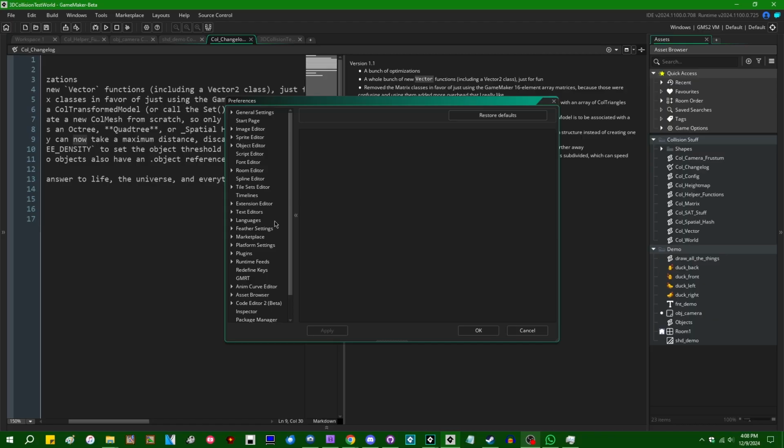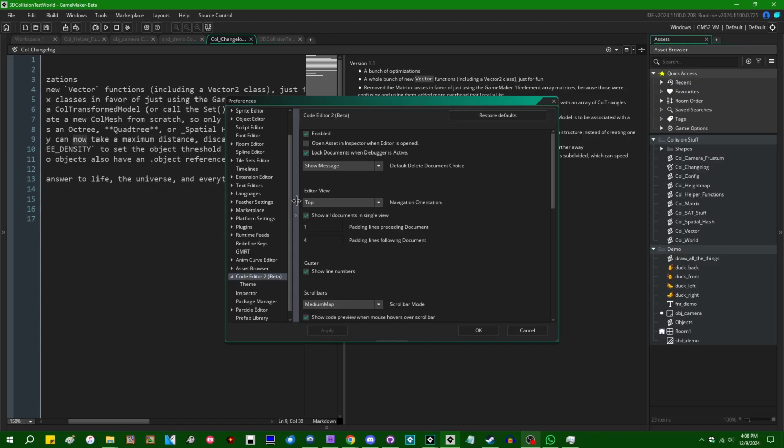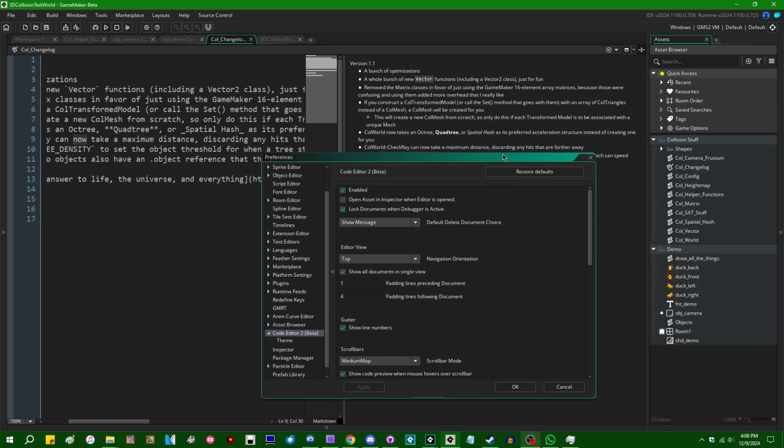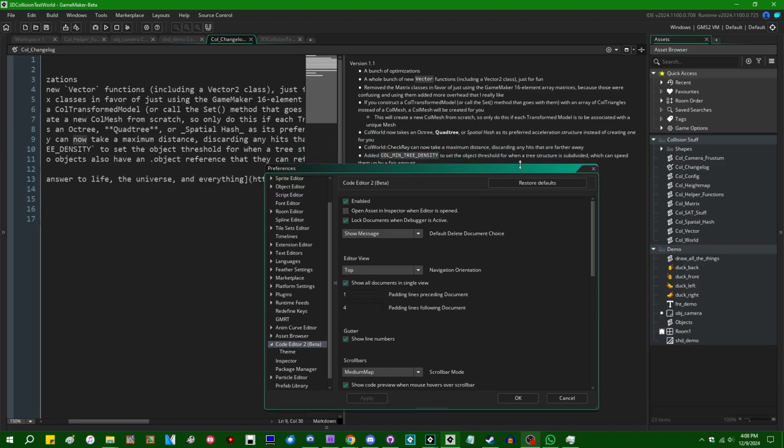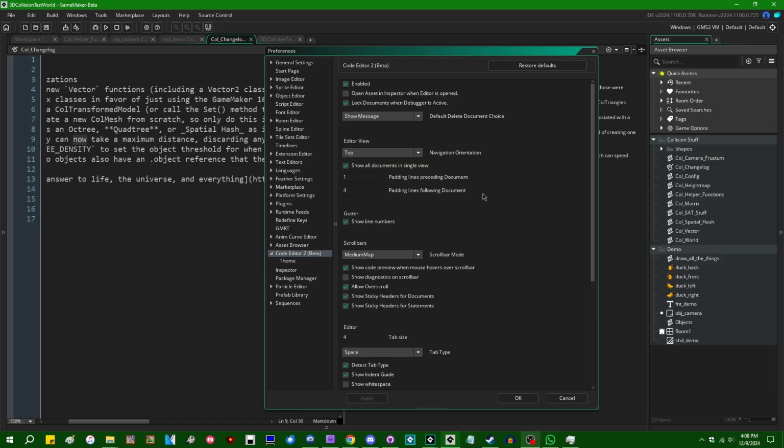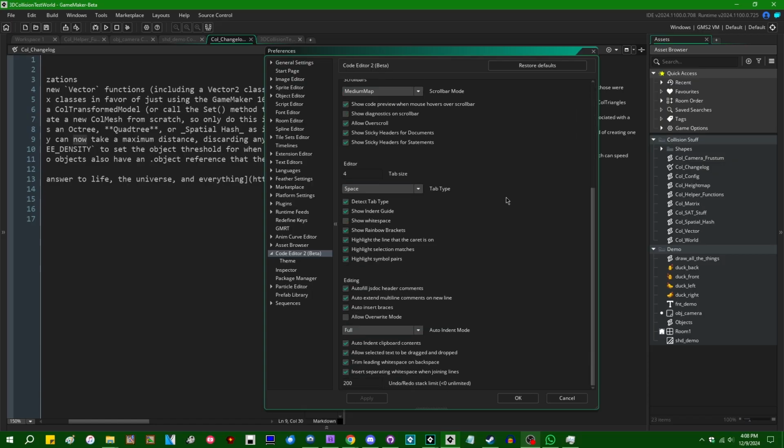So if you go into preferences, and if you scroll down to Arnold 2 beta, where we enabled this to begin with, there's a whole bunch of settings. Why can I not click and drag? There we go. There's a whole bunch of settings which you can configure. And most of these are honestly pretty self-explanatory. I'm not going to go over these all one by one.